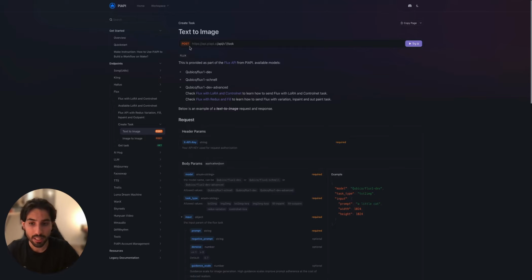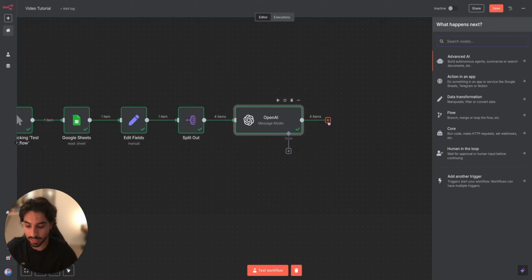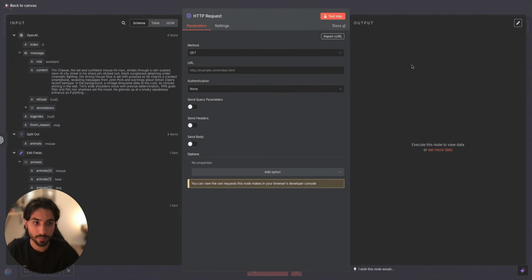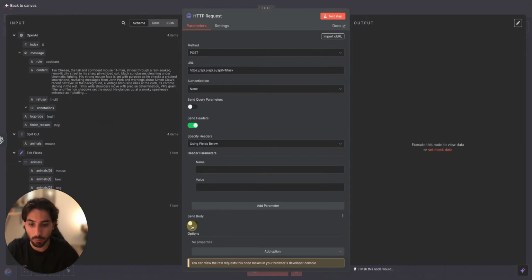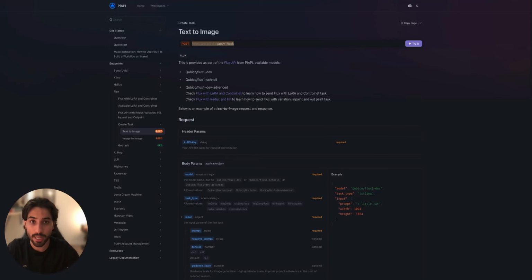Basically, reading this documentation will help you out to set up the HTTP request. So let's copy this URL and let's go back inside our workflow. So we're going to set up the HTTP request, and here we're going to use the method POST, the URL, and here we're going to send headers and we're going to send body. If you guys go back into the documentation on how to generate an image based on the text, you will see the parameters that you have to input for the headers.